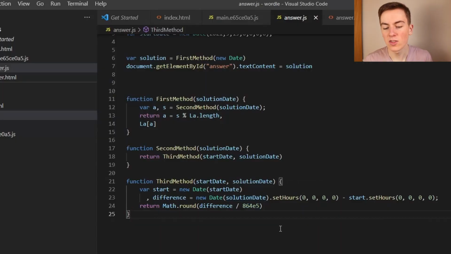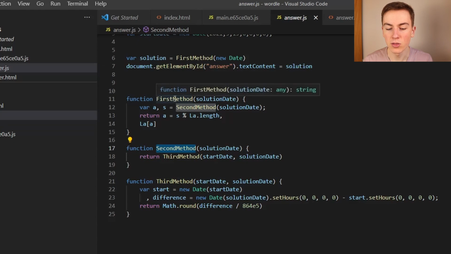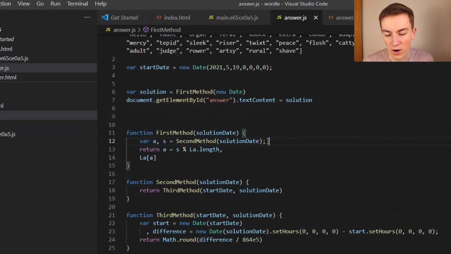So what we now know this is doing is it's getting the solution date, which normally is today's date, finding the difference between that date and the first ever Wordle date, and then trying to get this difference in days rather than milliseconds. The answer is then returned back up to the second method, which is then returned back up to the first method. So we're instantiating two variables here in the first method, A and S.